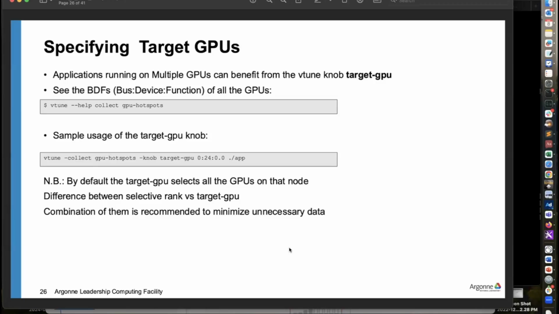you want to monitor. By default, VTune monitors all the GPU performance data. But if you add this knob, target GPU and the PCI address, VTune just looks at that specific GPU, not others. So in this case, you can also reduce some collection overhead, right? So selective MPI profiling and the target GPU knobs, if you use both of them, you can reduce the overhead pretty well.